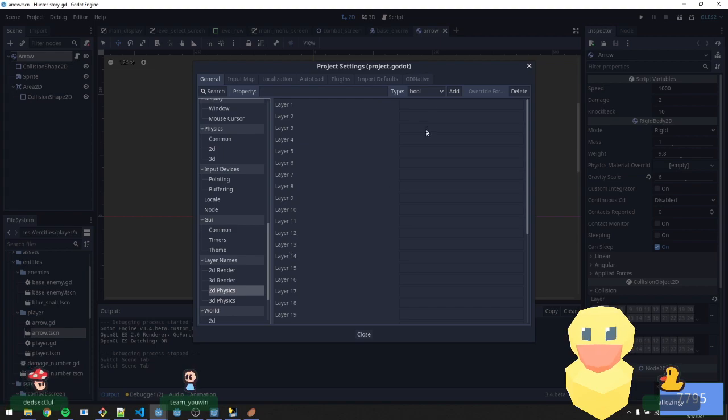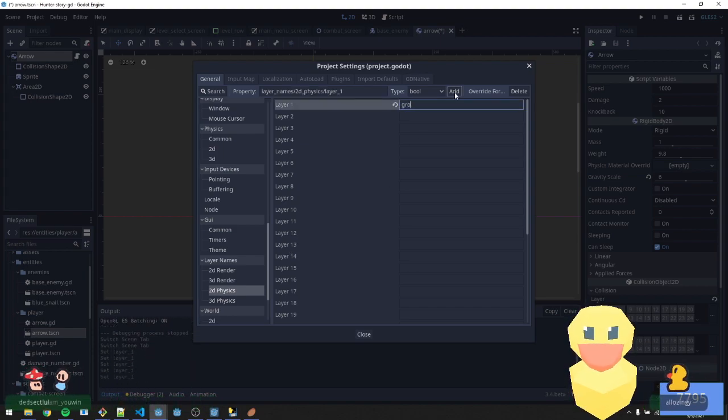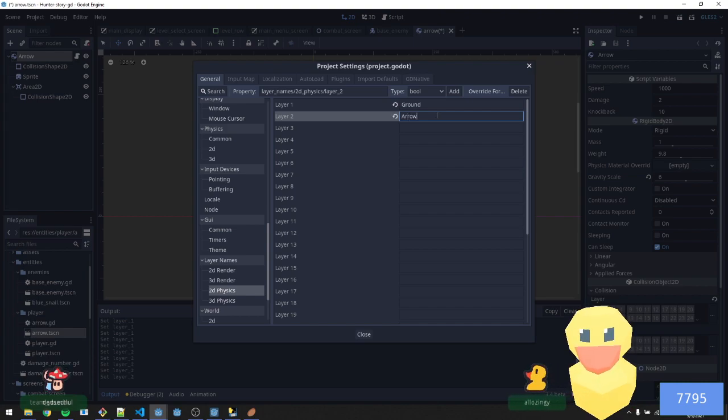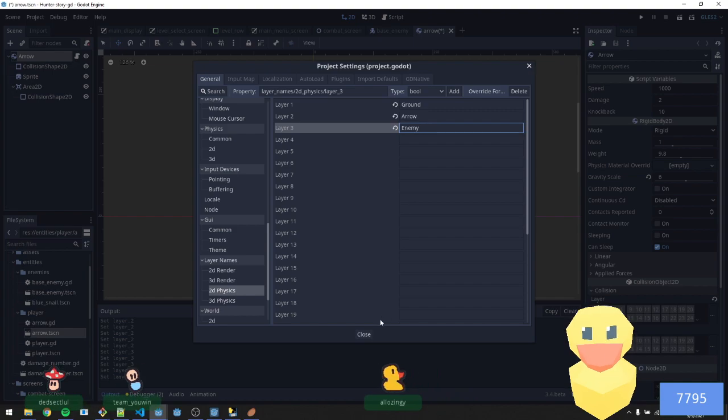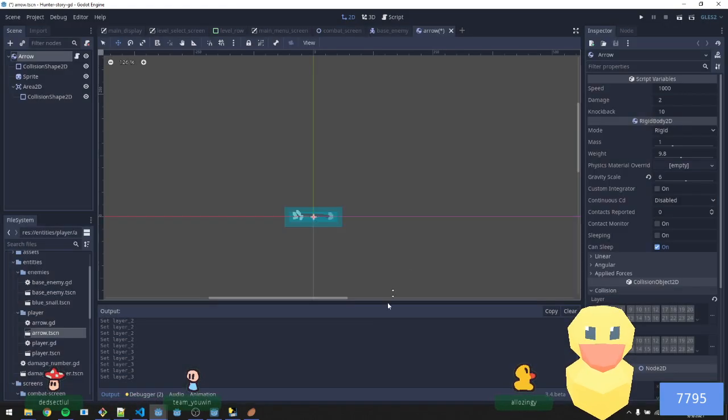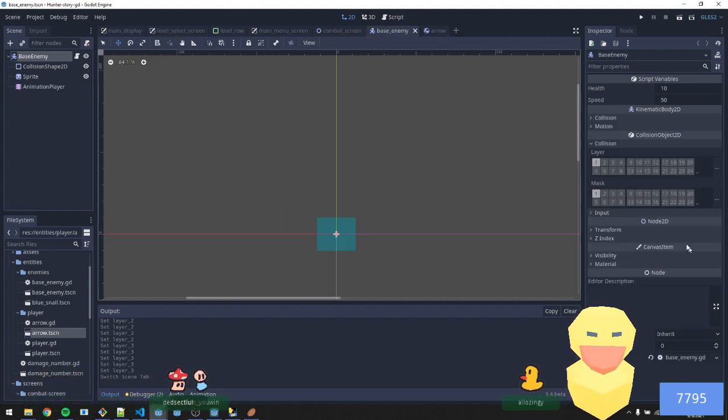2D physics. Yeah, so this is the ground layer. This is the arrow layer. This is the enemy layer. Right. It does look pretty cool though. You have to admit, I think it looks pretty cool. I guess that didn't help any. That didn't really help, but that's fine.